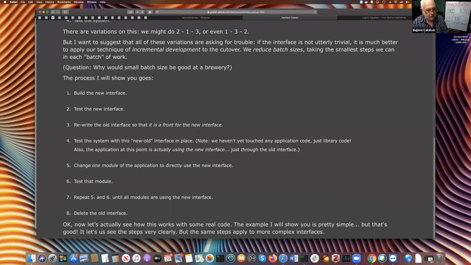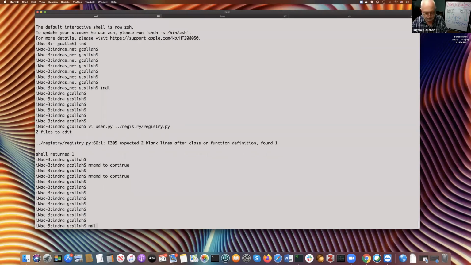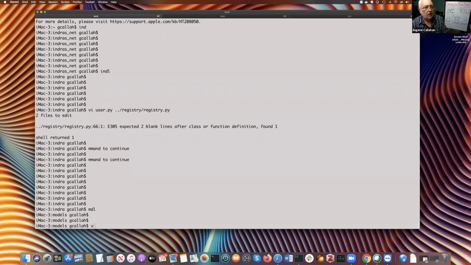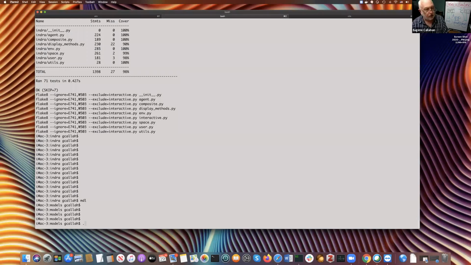Basic, oh no, we want to be in the models directory. So we're importing user tell and run notice. So all we need to do is import the exact same things from the registry. So let's just show that the basic module is working now, even though we changed where it's working, right?